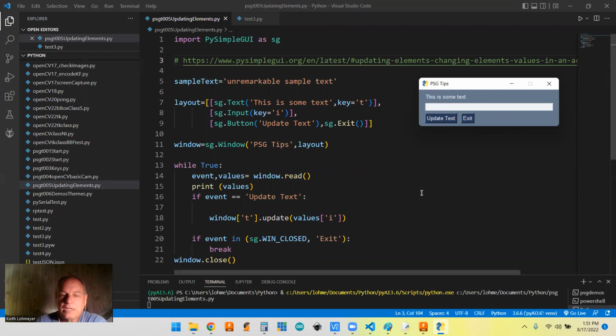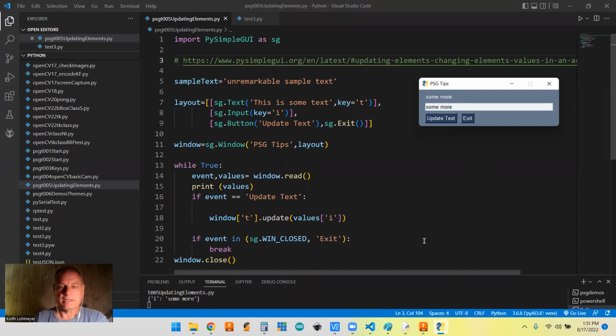We can just show you how it works here. I can put, this is some text, put some more, and then we can update the text, and it updates it. And we can say even more and update again. So we're taking the values of the one element.